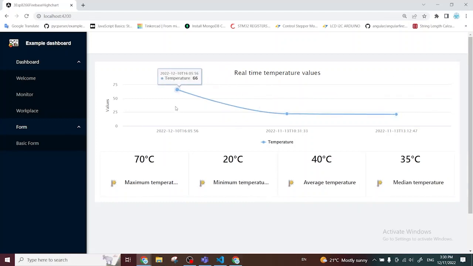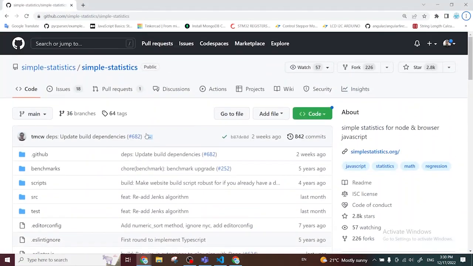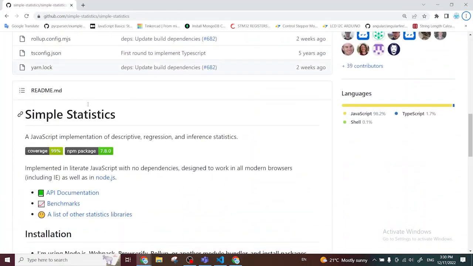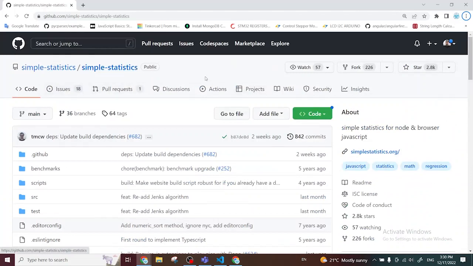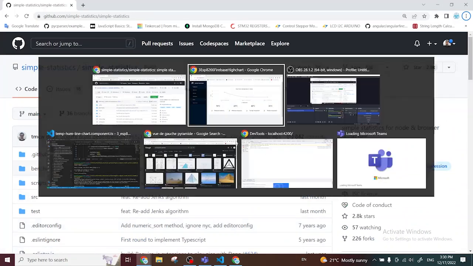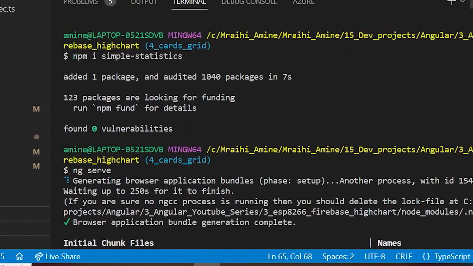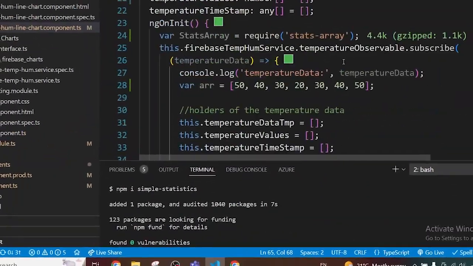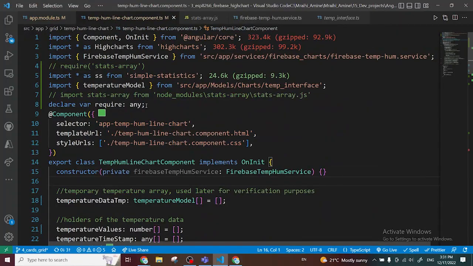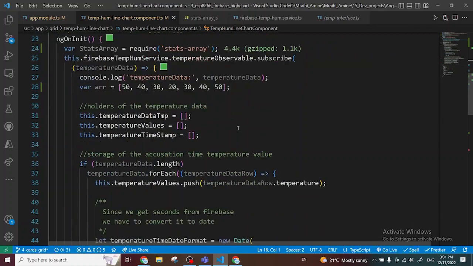And now we are going to make some statistics for our data, and in order to do that we simply have to install this Node.js library, which is called simple-statistics. And in order to do that we simply type npm install simple-statistics. Then we can use it this way. In our ts file of temperature, we have to import all the functions inside the module simple-statistics like this. And then we can use it.